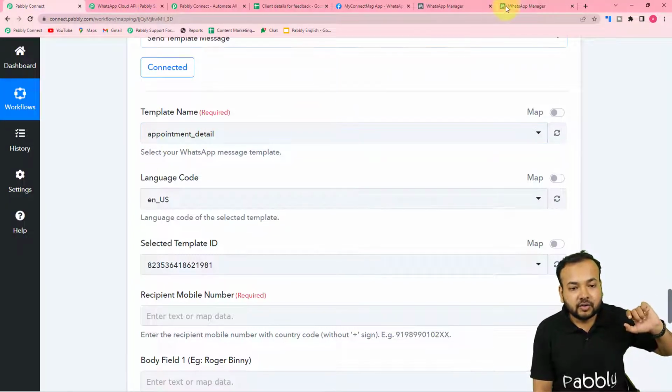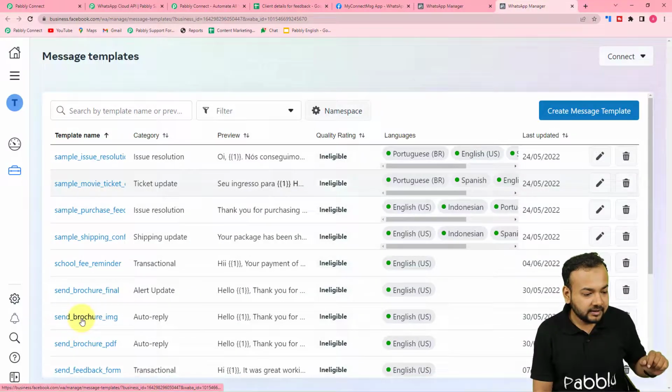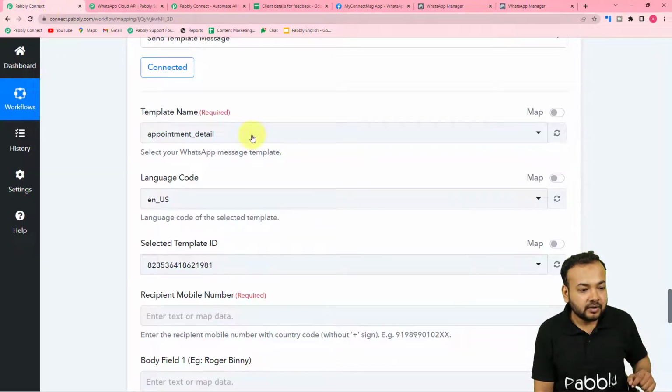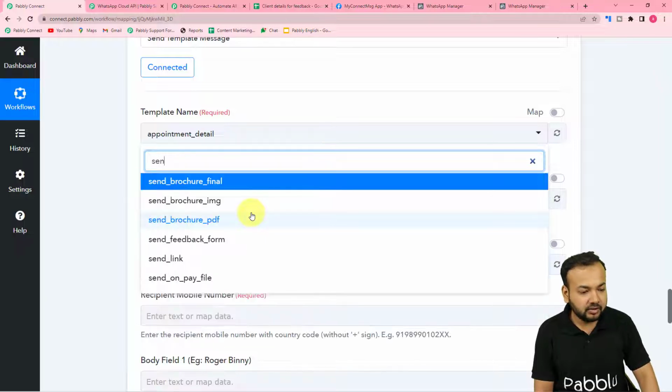Alright, so I have already shown you that this is the template I am using, which is send feedback. Okay, here it is. So I'm going to use this template here in the workflow. When you click here, it will show you all the templates. From here, select yours. Here it is.